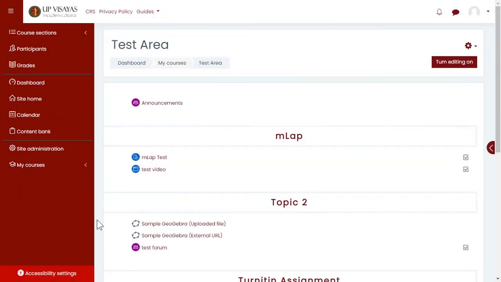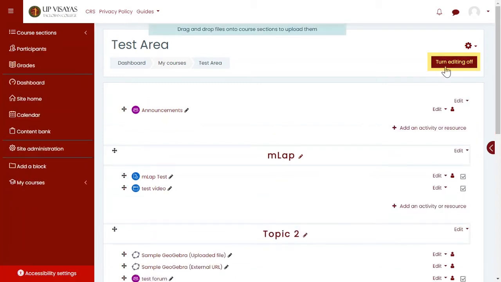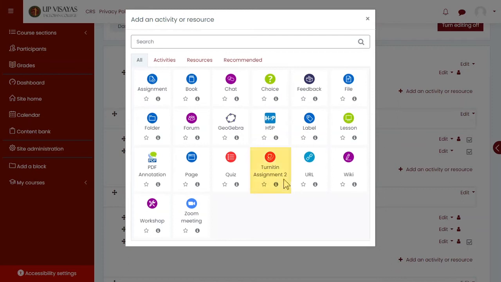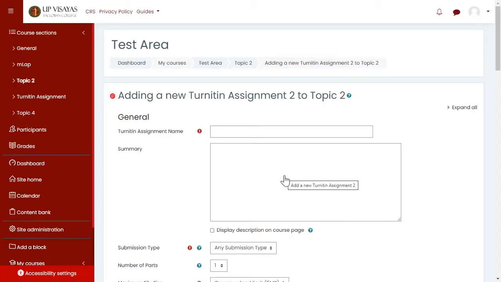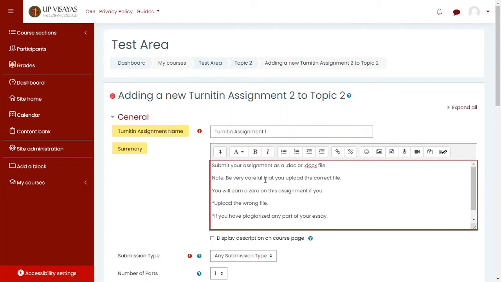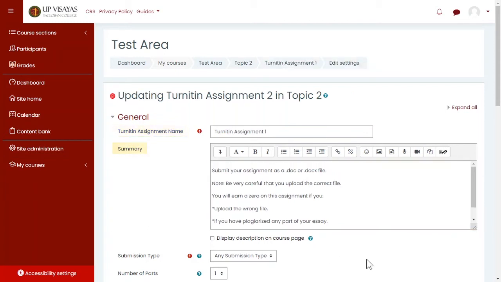In order to add the Turnitin assignment activity, turn the editing on, and click the Add an Activity or Resource link. Select Turnitin Assignment 2. First, let's put a name and a description to our activity. It is useful to write your instructions on the summary field, specifying to students the guidelines to follow. In addition, check the Display Description on Course Page option so that the students can see your guidelines.